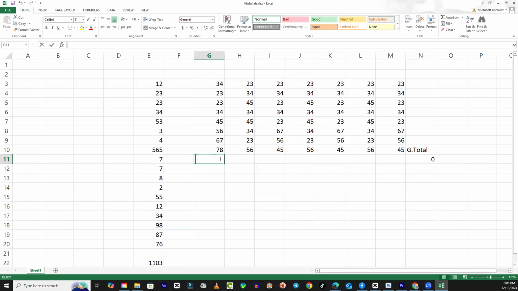Same as the sum formula, you will enter average, bracket start, select them, and close the bracket, and you will get the average. And the average value is 45. The average value basically is calculated by summing all the values, which is 360, and dividing them by the total values, which is 8. The total of the values divided by the number of the values.